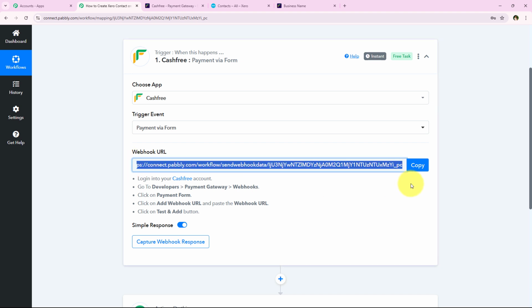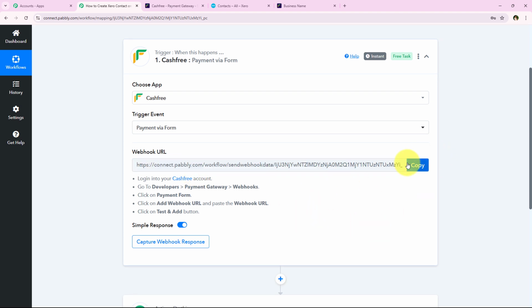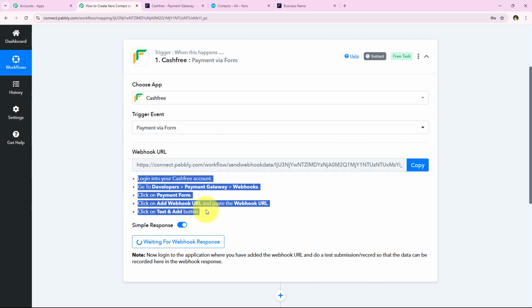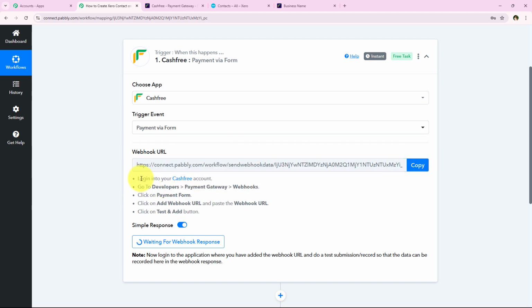We are going to use this same webhook URL in order to create a connection between our Cashfree account and our Pabbly Connect's workflow. First, we are just going to copy this webhook URL, and then we have to follow this help text. It says: log into your Cashfree account, go to Developers, Payment Gateways, and then Webhooks. Click on the payment form, then add your webhook URL and paste it. Okay, we are going to follow the same.